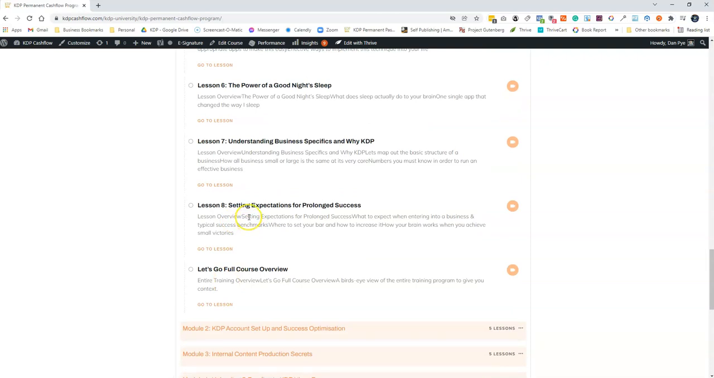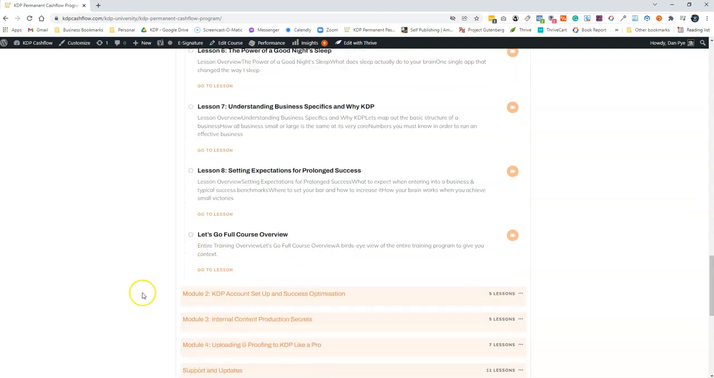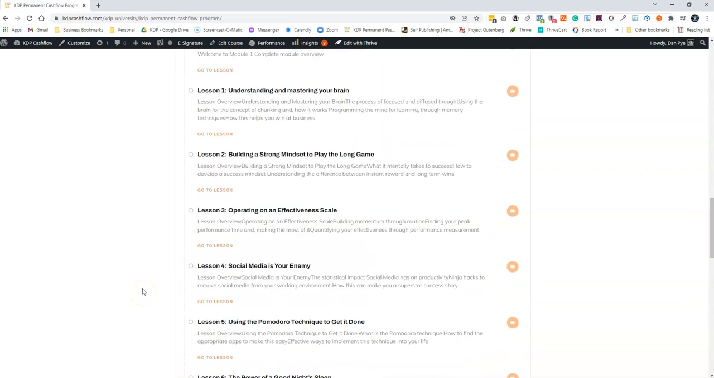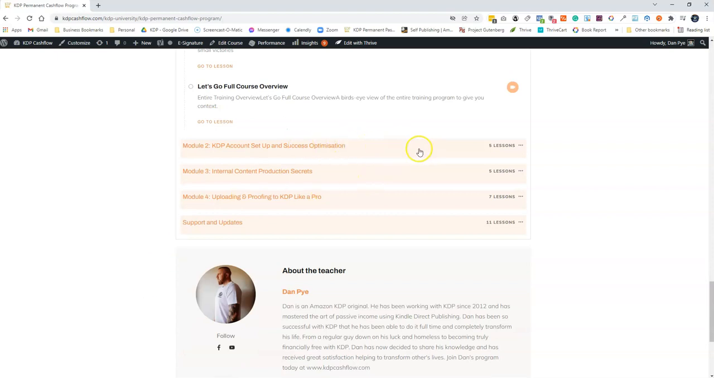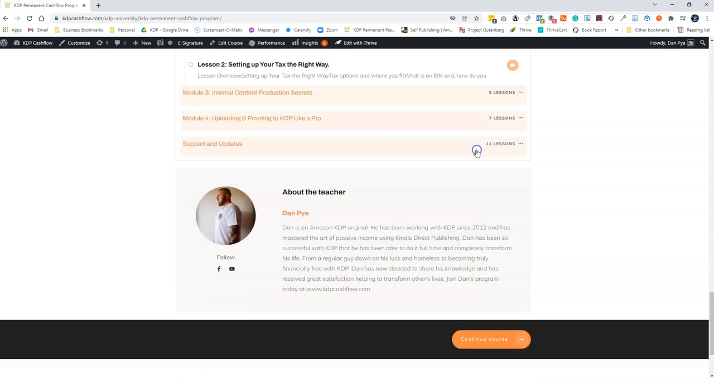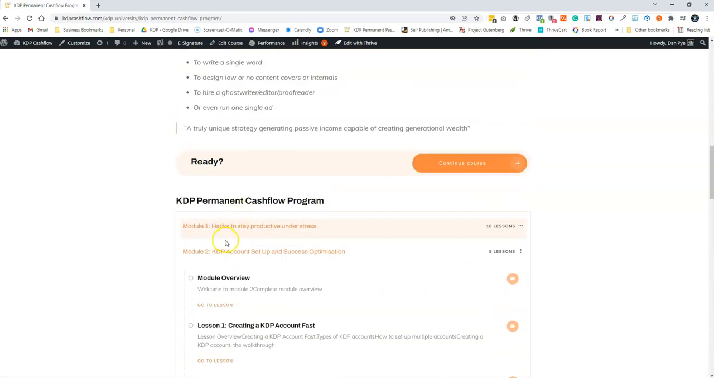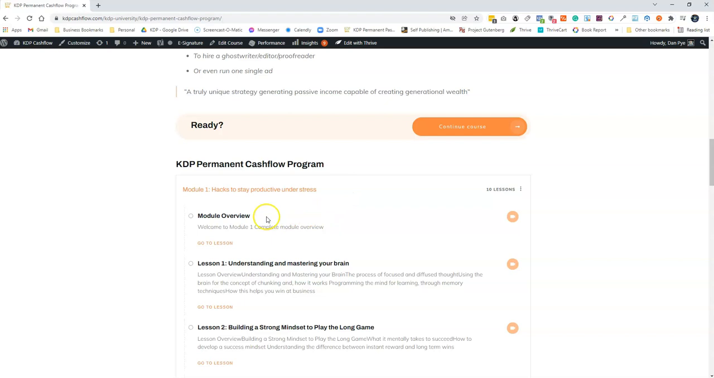The next one is setting expectations for prolonged success. So this is more about expectations for success in the publishing business, in the publishing sector, looking at certain variables and different things that come into play, statistics and benchmark statistics about success and whatnot. Just giving you an idea of what you're in for before you jump into the actual structural modules in this program. And then we just have a full course overview, okay? And now, guys, each one of these, again, we'll jump into a lesson, but they're all video lessons supported by text content. Okay, so in module number 2, let's close this one down.